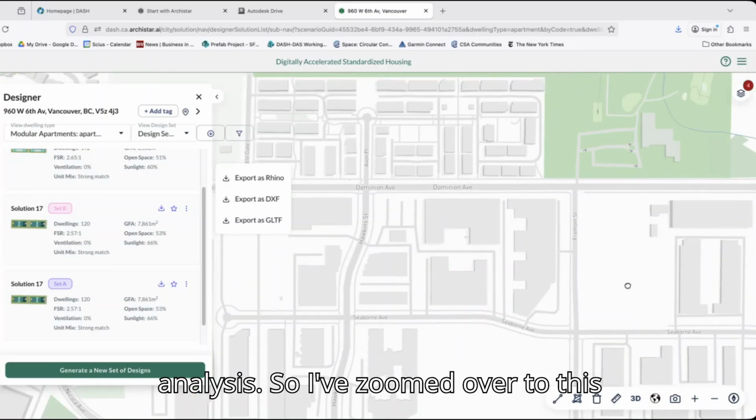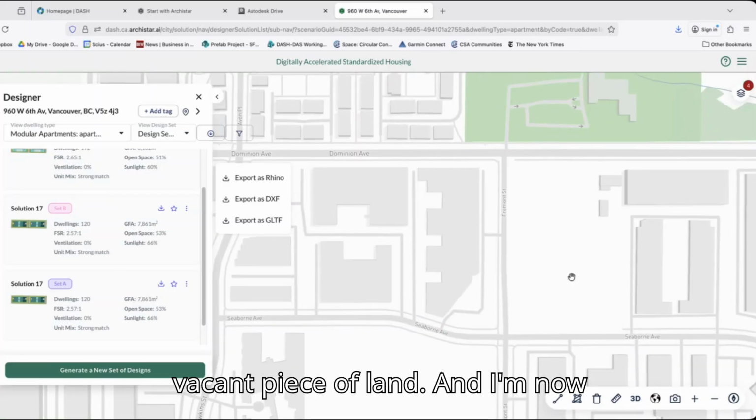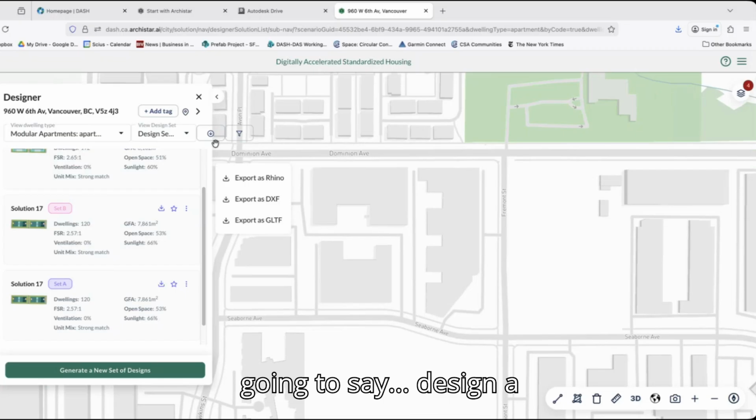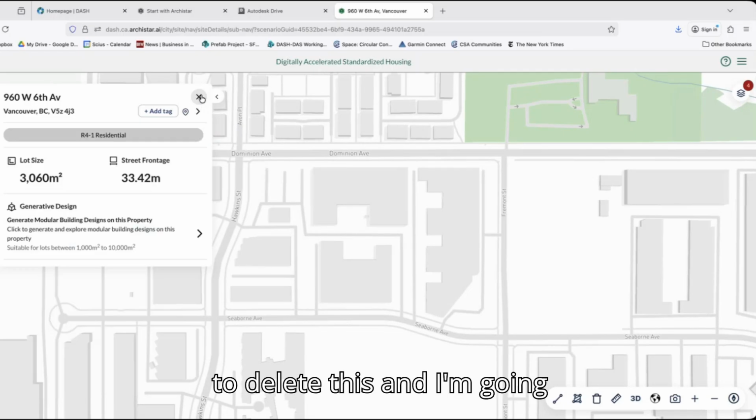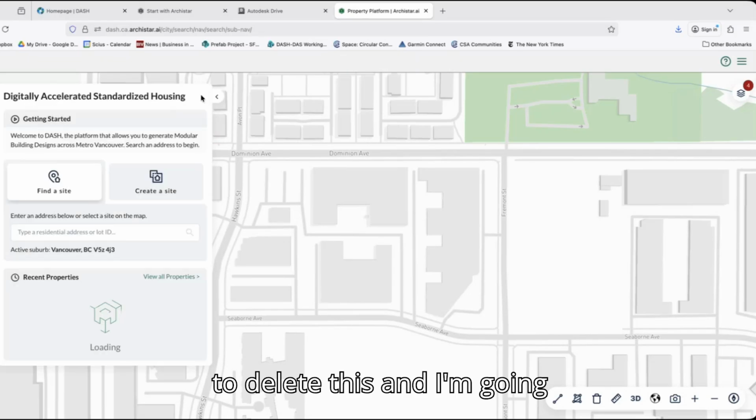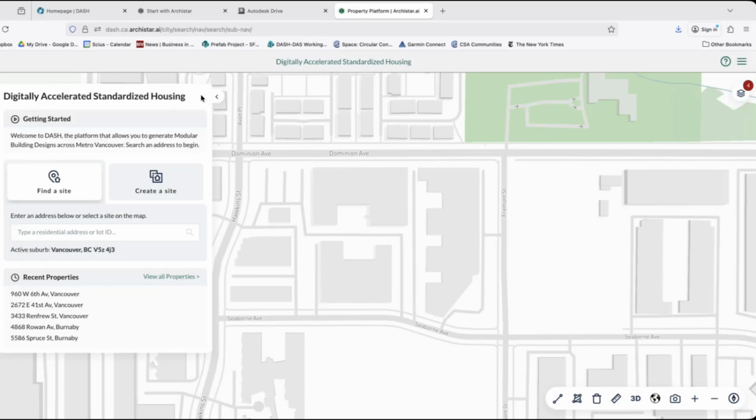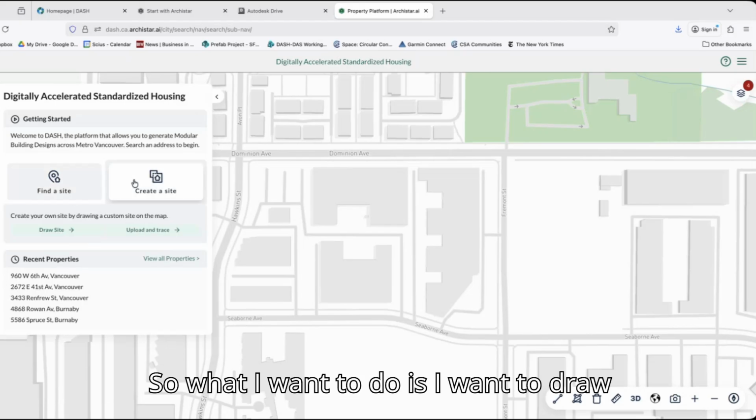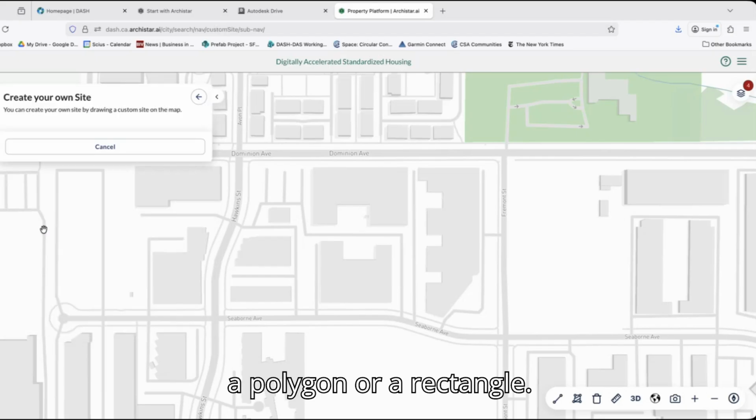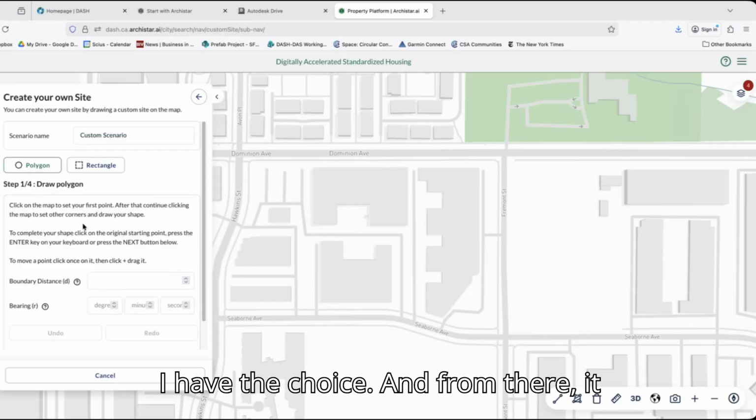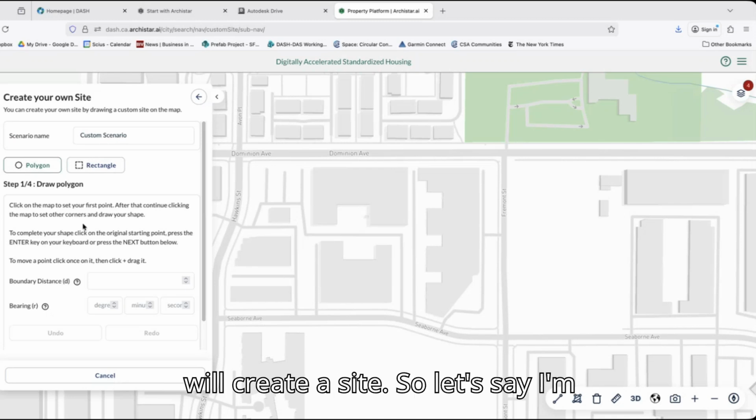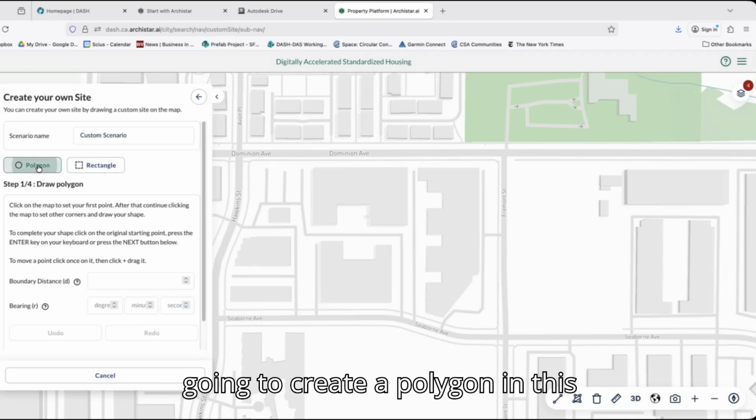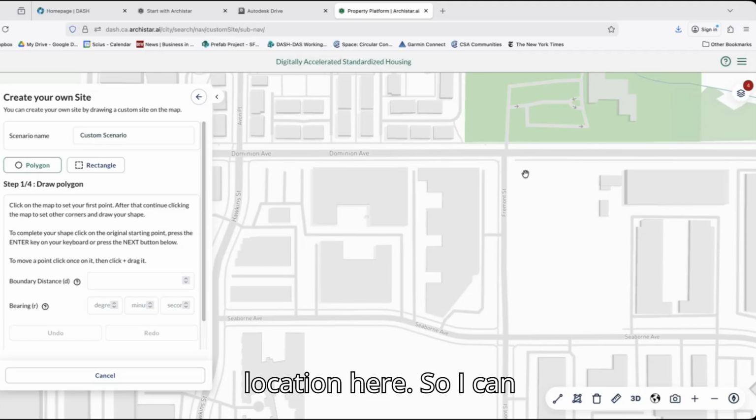So I've zoomed over to this vacant piece of land, and I'm now going to say, design a new site. So I'm going to delete this, and I'm going to start from scratch here. In this case, I am going to create a site. So what I want to do is draw a polygon or a rectangle. I have the choice. And from there, it will create a site. So let's say I'm going to create a polygon in this location here.